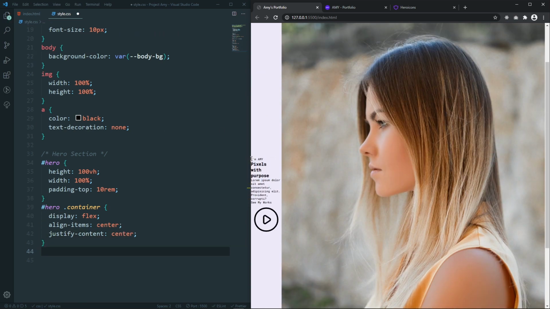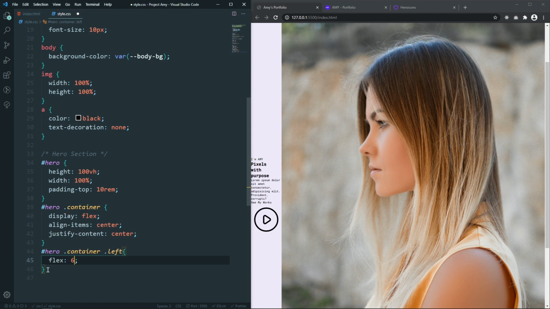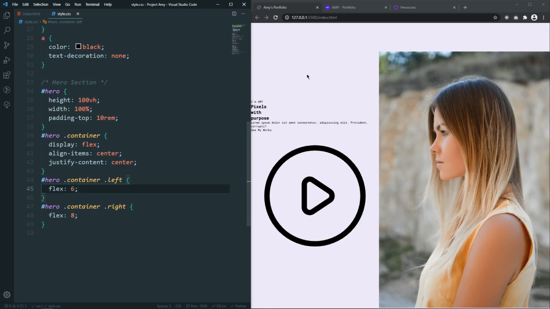I want this left div, as you can see that this div doesn't have enough space, so I want to increase the width of it. For that, I can select it. So hero, inside the container, we can select the left and say that the flex will be 6. Let's duplicate the whole thing and say the right will be 8. Now as you can see, we have a flex of 6 for the left, and a flex of 8 for the right side, which means the right side is a little bit bigger than the left side.